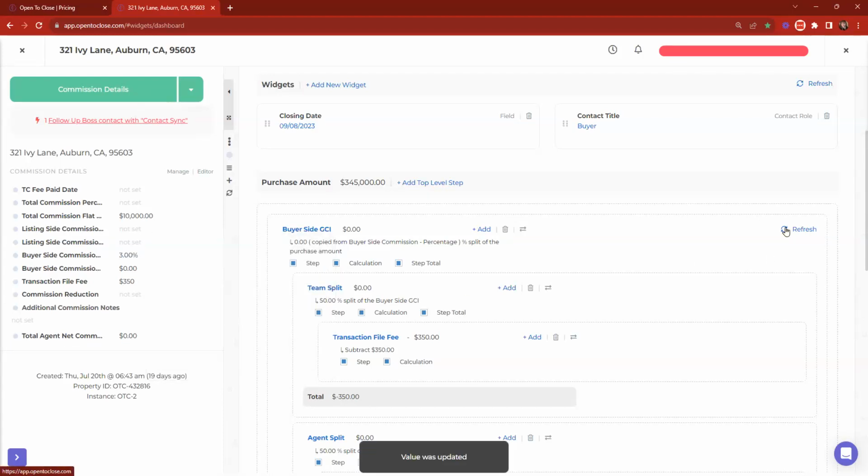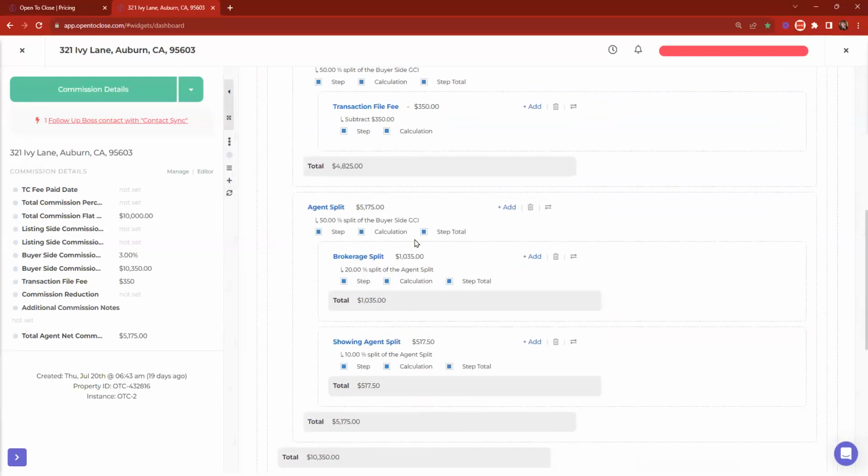What I'm going to want to do is click on refresh just so that we can freshen up the attachment there. Here now we see that $10,350 has been applied here. We can see that the team split has also split itself automatically, but we can see that that subtraction for the file is also there. So the payout for this particular buyer side is going to be $4,825.